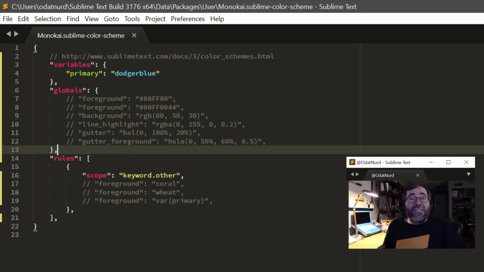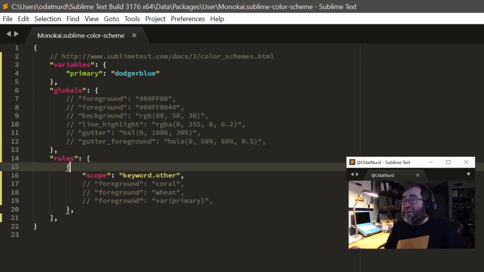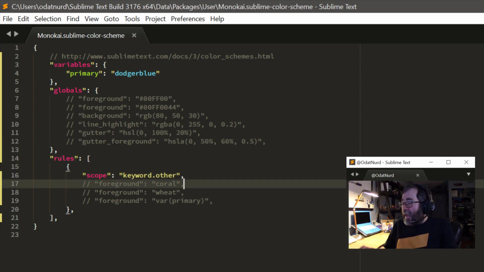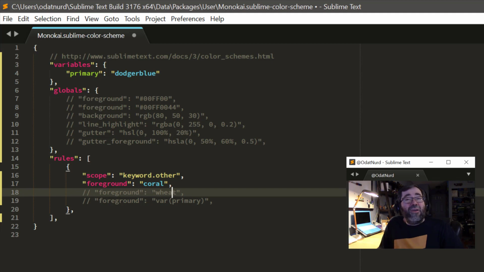And the last way, the seventh way that you can specify colors is by color name. And these aren't arbitrary color names. These are from the CSS color name specification, and there's a list of those in the color scheme documentation that's linked in the description of the video. So we can see here coral changes in this particular rule the keyword.other color to be the coral color, which is that one.